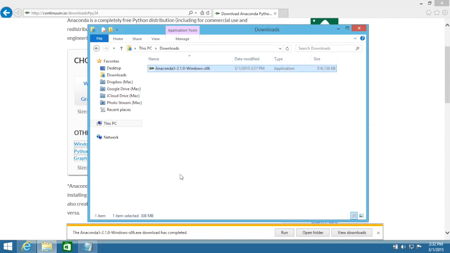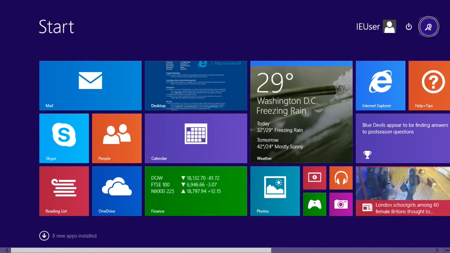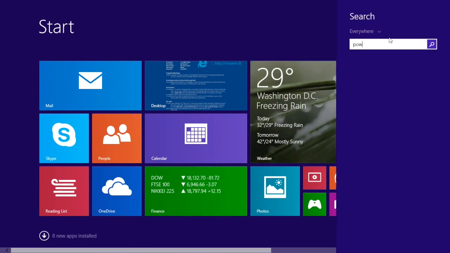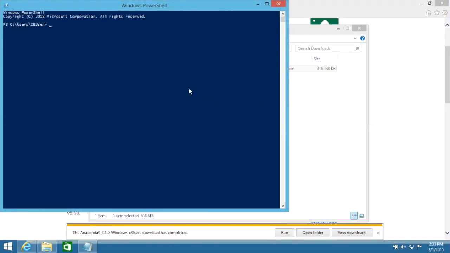We need to verify that it actually installed. So I'm going to go to the search function here. You need to search for PowerShell. When you find it, Windows PowerShell, just click and open.